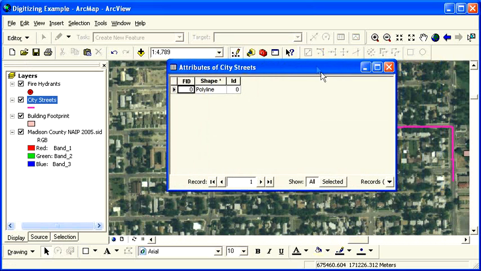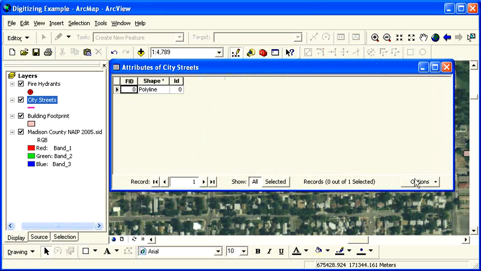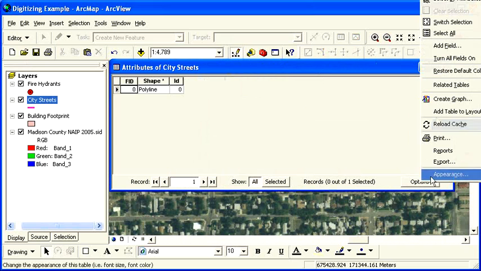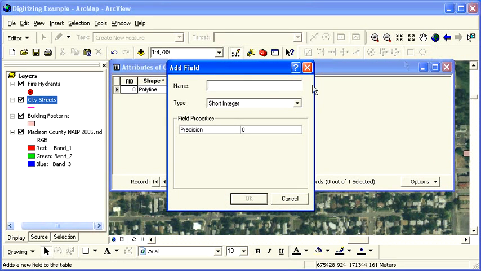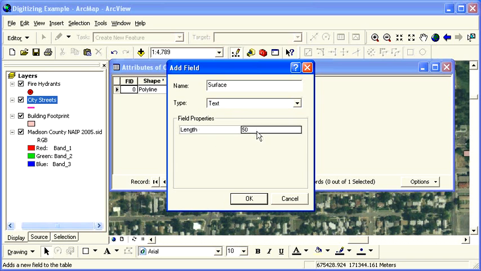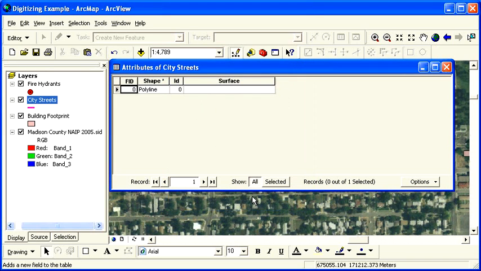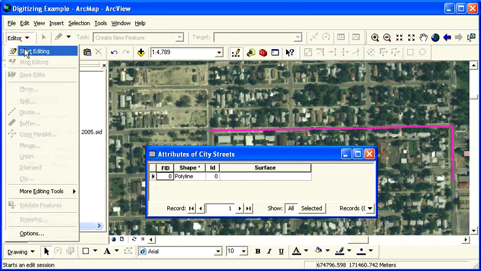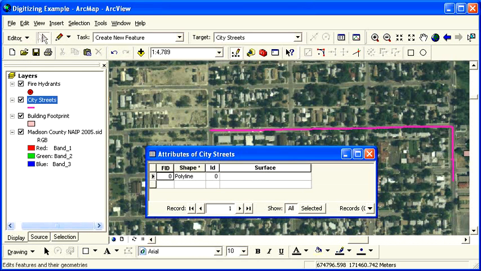Outside of an edit session, I'll click on Options, Add Field, and enter a field name of Surface. This field will store character strings, therefore we'll establish the type to be text, and the field length will be 25. If we wish to populate this field, we have to start an editing session again. Editor, start editing. I will select this line segment using the Edit tool, place the cursor in this cell, and we'll enter a value of bituminous.